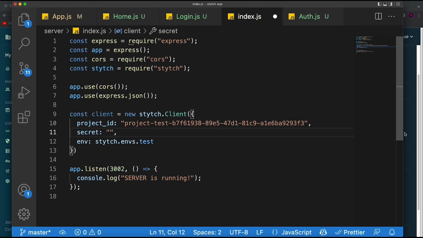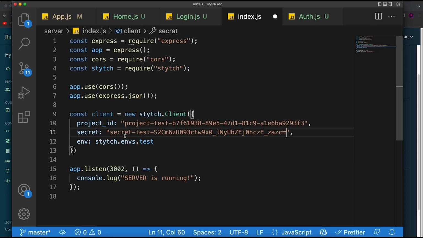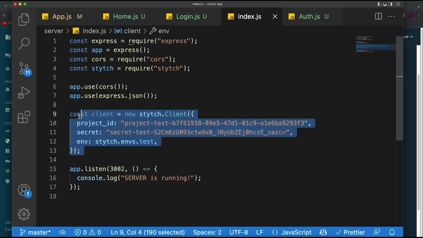I'm going to do the exact same thing, but the secret, you shouldn't display it to anyone else. I'm just showing you because I'm just going to delete this right after the video, but I'm just going to save this, and we now have a connection to our Stytch application.